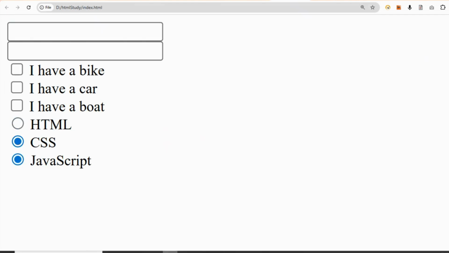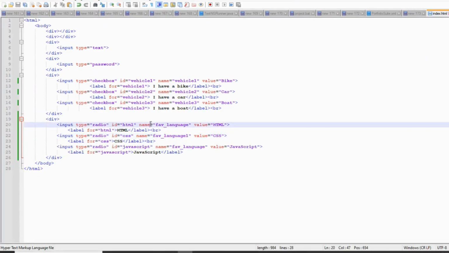If you see over here, these two have the same name, so internally they act like the same group. With the same values, they group it. In this group, I can select only one with the same name. If they have the same name, I can select only one radio button. So you can select only one radio button, but you can select multiple checkboxes.